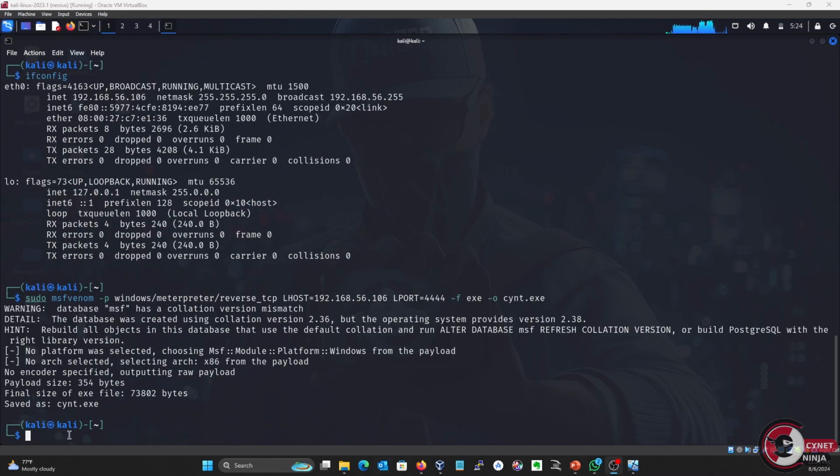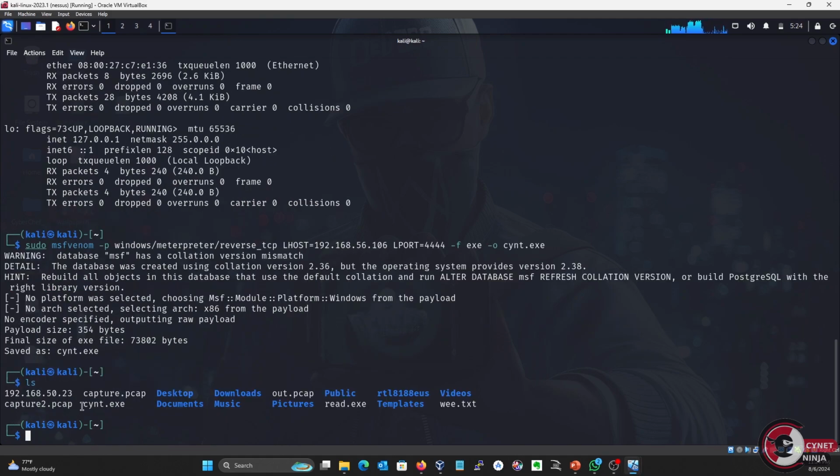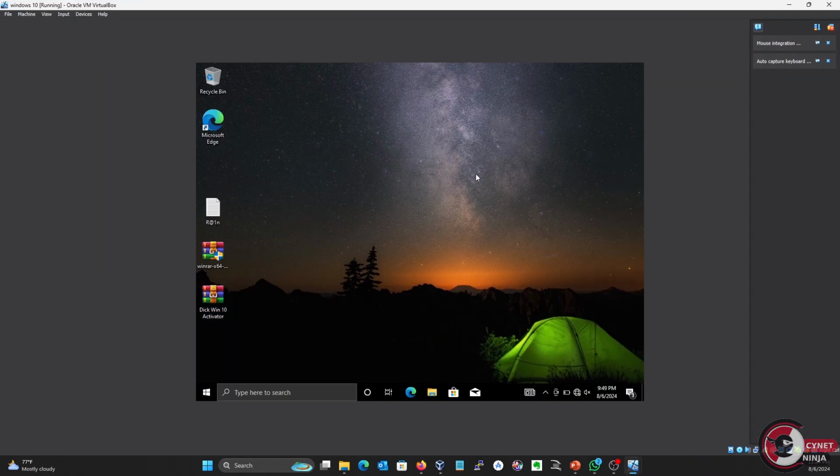So as you can see, we are done here. Go ahead and type ls here and you can view your payload. So this is a payload, right? So in the next video I'm going to show you how you are going to send a payload onto the Windows machine. So I have my Windows machine here, which we're going to use for the testing. So I'll see you in the next video. Thank you.